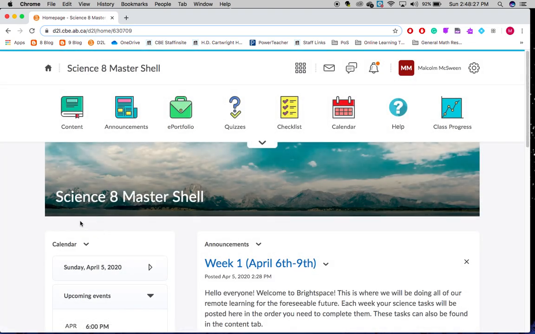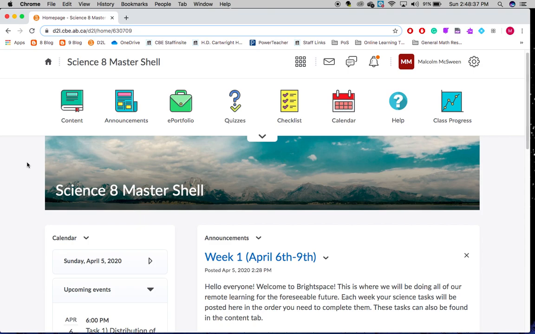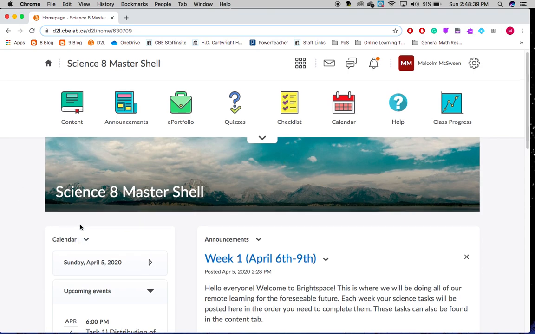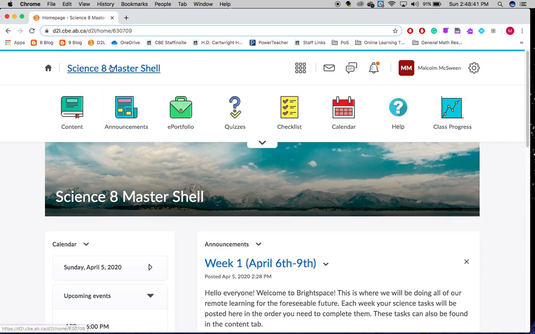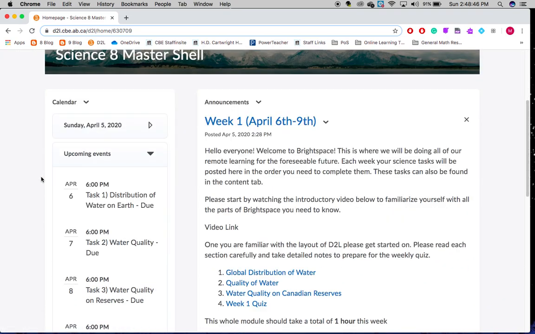So when you click on your science shell, you're brought to a page that looks a lot like this, and it should say science and your own homeroom. So 8.1, 8.2, 8.3, 8.4, or 8.5. So this is our main homepage. If you ever want to come back here, you just click this grade 8 science shell up here, whatever yours says. And this kind of has all of your main tools you need.